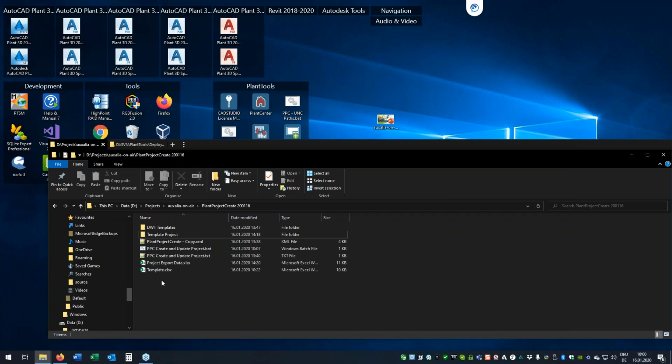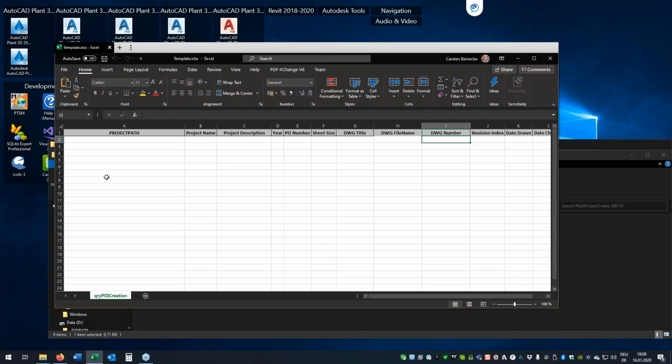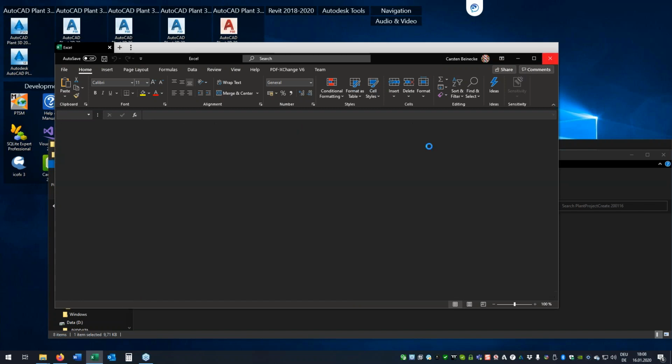And so we have here these two Excel files. Let's have a look. That's the empty one. So you have project path, project name, maybe project description. Then I have some properties, project properties of my own. Then I have the sheet size or page size for the drawings, if I want to create drawings. The title, the file name, the number, revision, again, some additional properties I created. And the category.